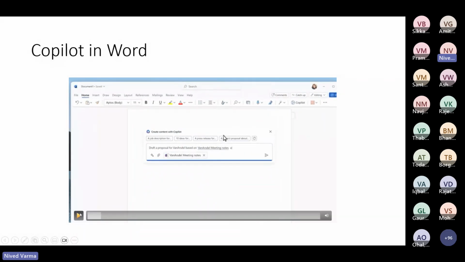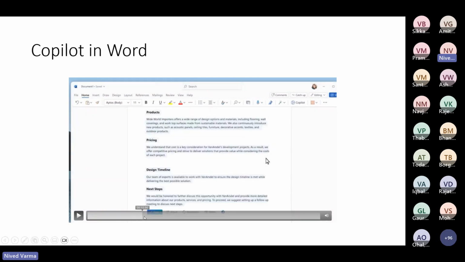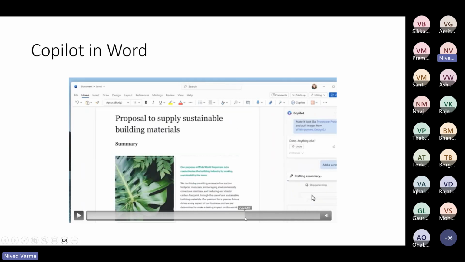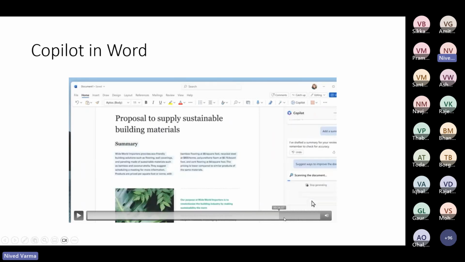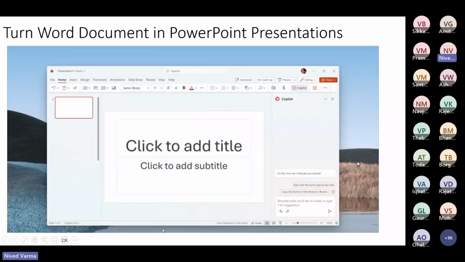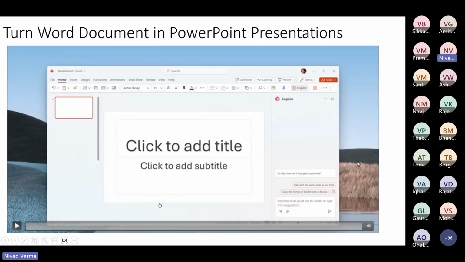Now look here, you can see that it says draft a proposal based upon this, and it will go on and look at this. I'm just taking you through the whole process once again, and it is going to tell you about the FAQ, and this FAQ has also been added to your document. All right, so this can happen.